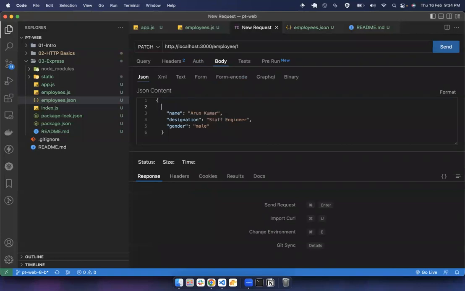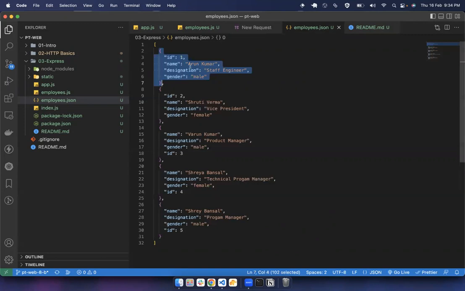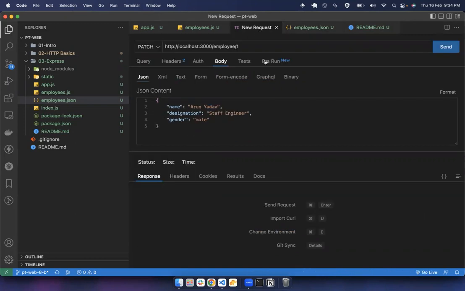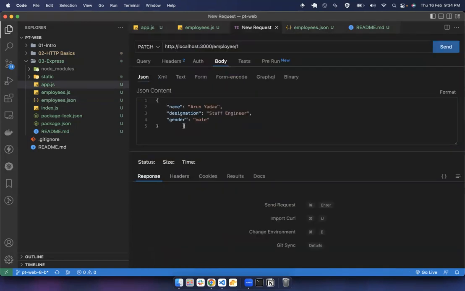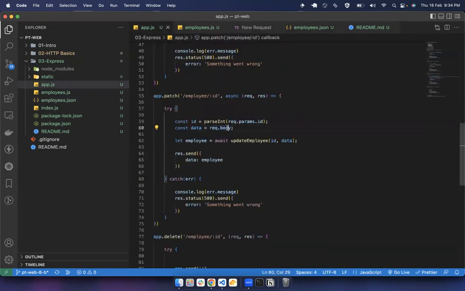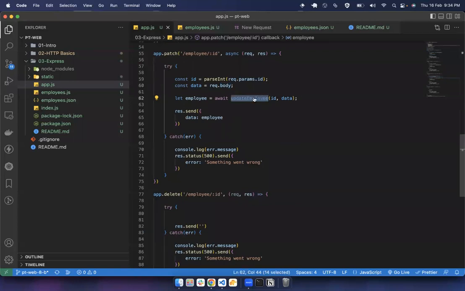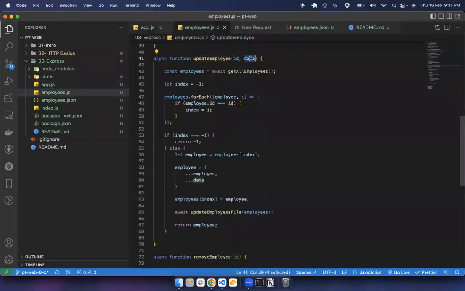Okay, let's remove the ID. We don't want to update ID. And instead of Arun Kumar, let's say Arun Yadav. So I want to change the name. Right now we only have Arun Kumar in this file. But once we call this route, we are going to get the ID, and the body from the request, the fields that we want to update. Then we will call update employee with the ID and the data.